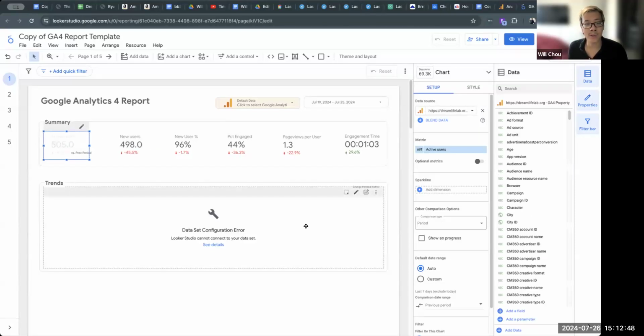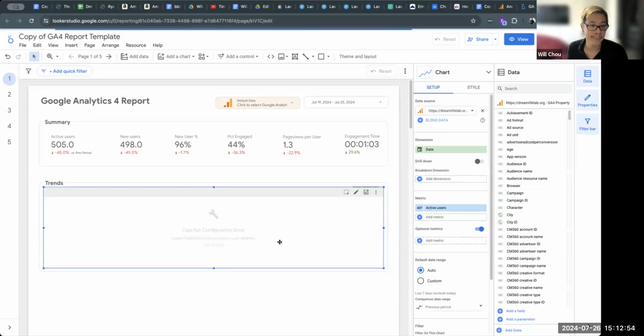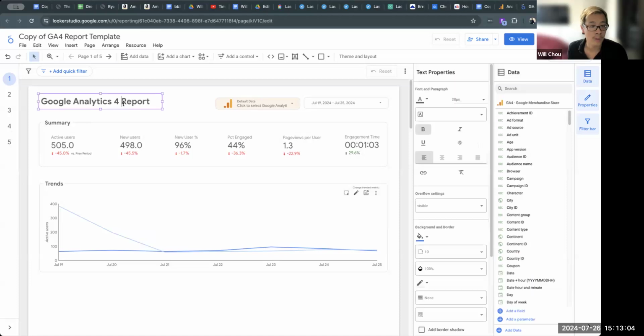I like to start with the goals and then work to the metrics. For me, I think some of these just aren't going to be that useful. So for starters, I want to name this something good. So let's do Dream Life Lab KPI report.